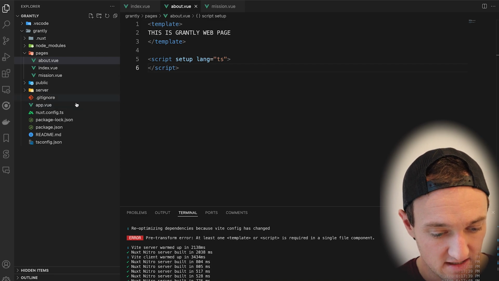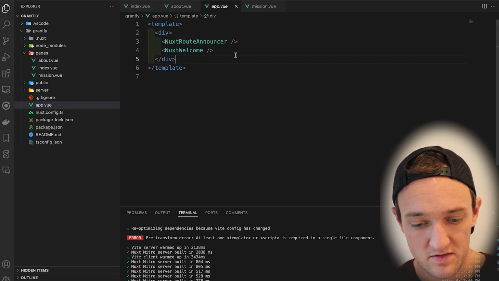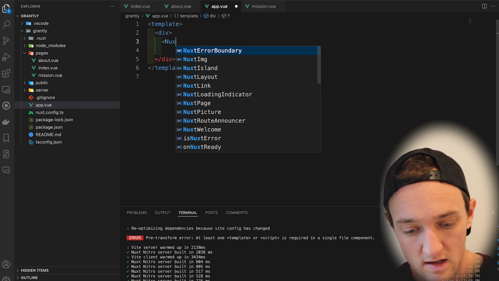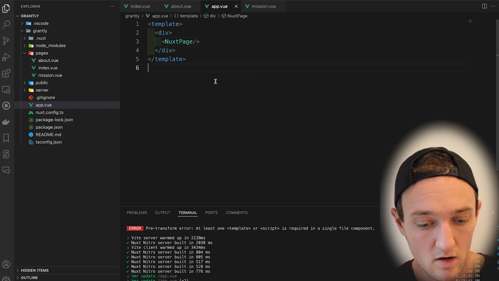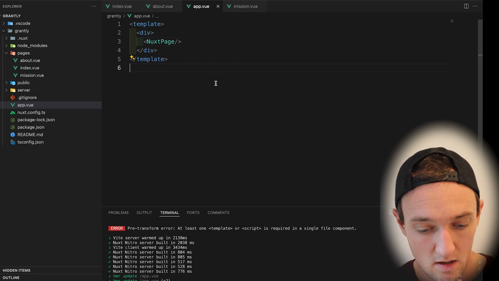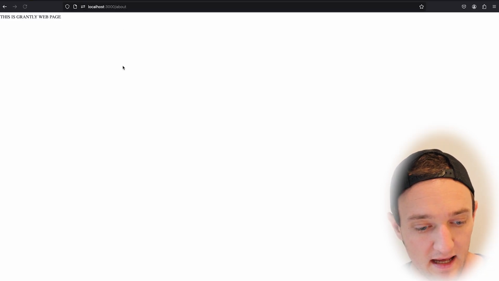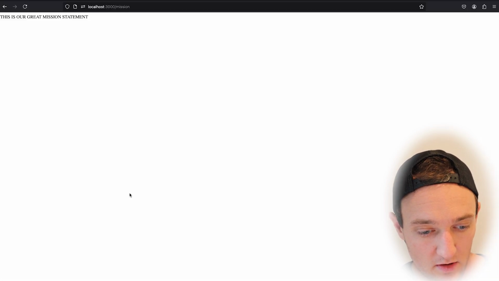Last thing we need to do with our Nuxt app to actually support this is go to our app, and we don't want the Nuxt welcome stuff anymore. That's not going to be helpful. We're just going to go to NuxtPage. That's going to put whatever page we have going on, and we should be good to go. So as promised, we have hi, index. That's really nice. And we made an about page. Yep, this is Grantly's page. And then we have a mission statement. That's pretty cool.